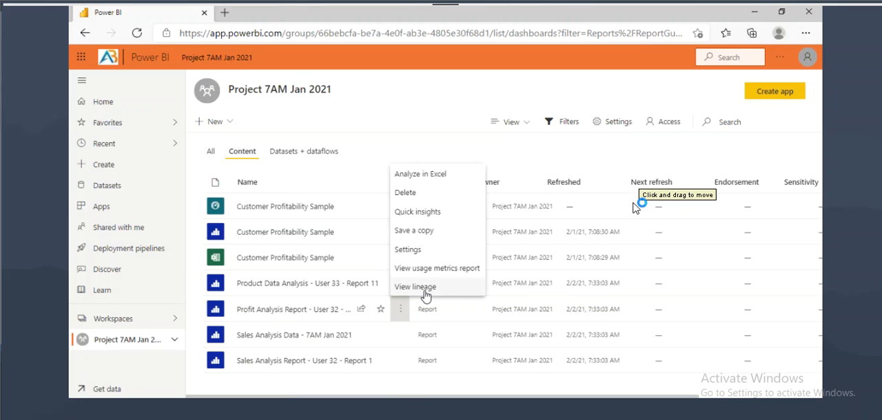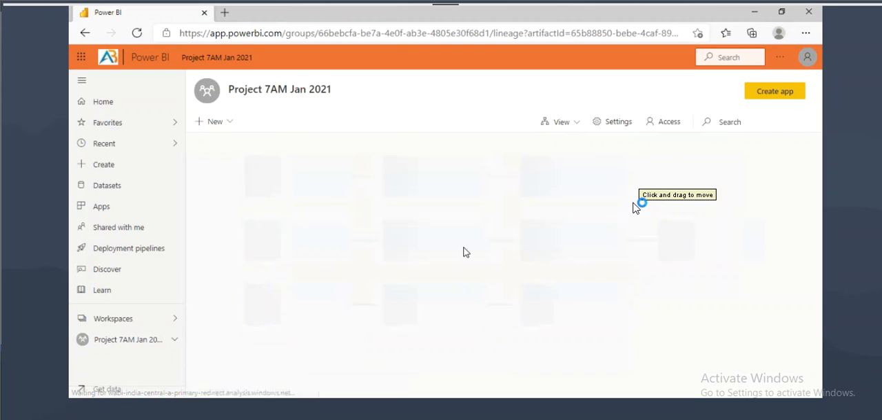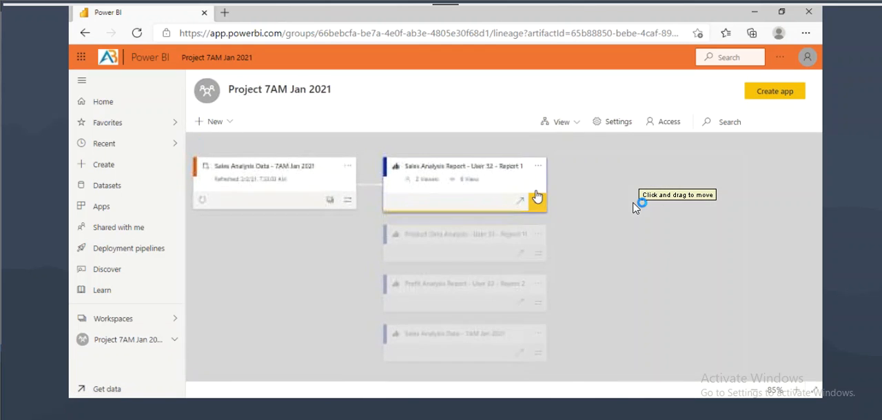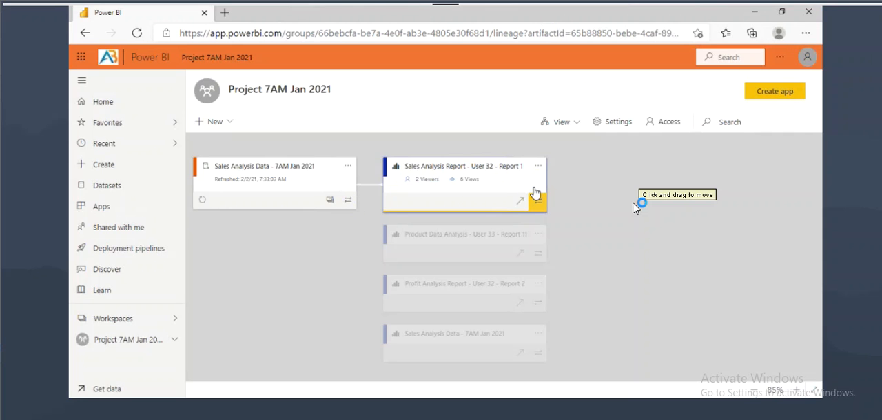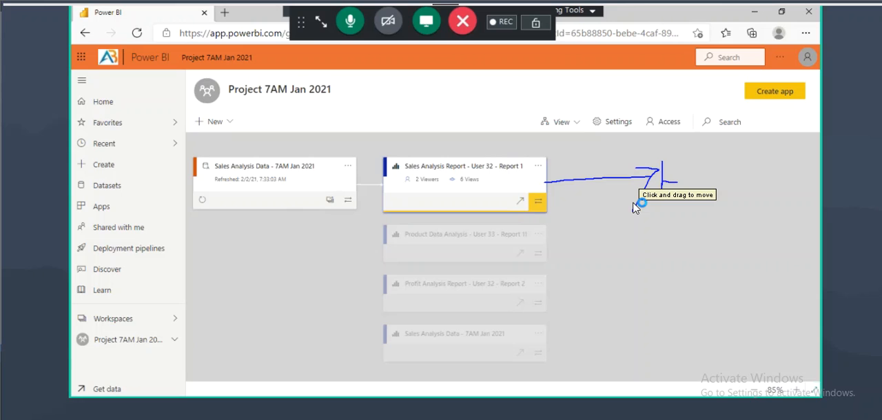And view lineage. It will give you the dependent objects. When I click on view lineage, it will show which data set this report was developed on top of. So it shows the dependent objects. If this report is used in any dashboard, it will show that dashboard also.